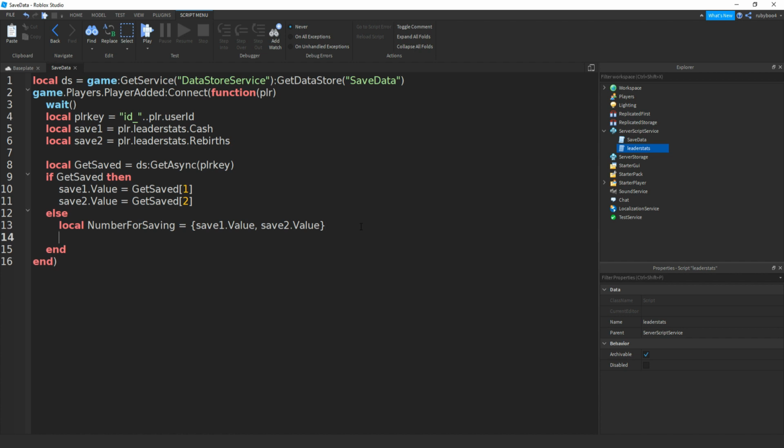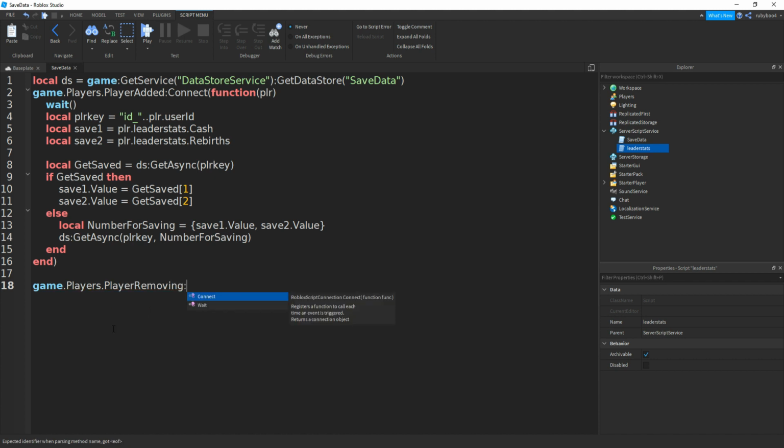Then the next thing we need to do is DS, and then get async. Then between these brackets, we can do player key, then comma number for saving, which is this. And then all we need to do is go down from these 2 ends. So on line 18, we could do game.players.player removing. So this is when the player quits the game. We could do connect function and then PLR. So it's the same as this, but instead of player added, it's player removing, because this is when the player joins the game, and this is when the player leaves the game.